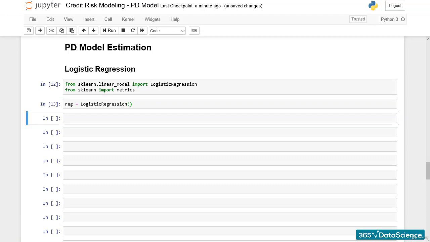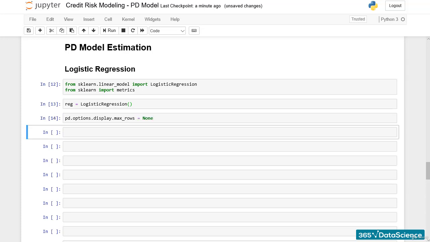Since we'll have a lot of outputs, I want to make sure all the rows will be printed, so I'll set pd options display max rows to None. Great! We estimate our model by fitting the inputs and the targets.